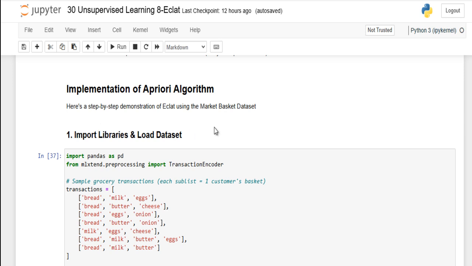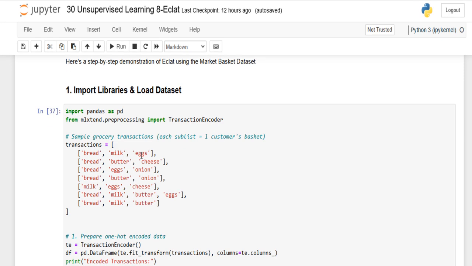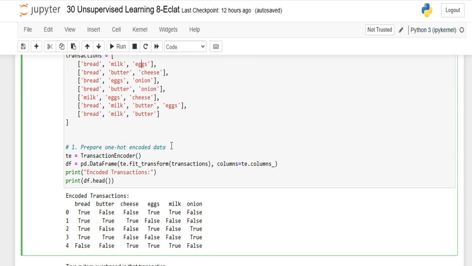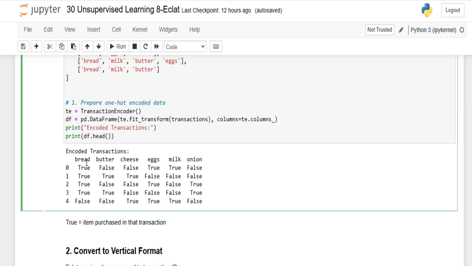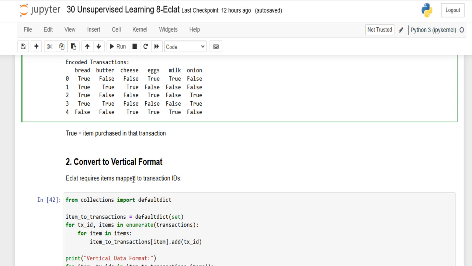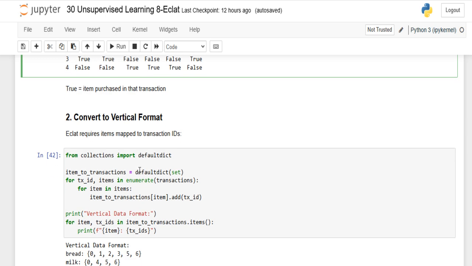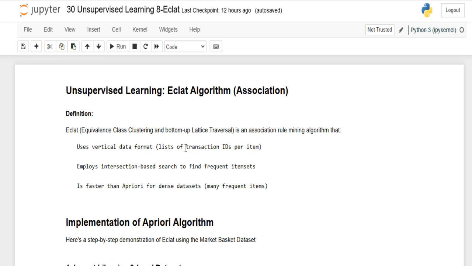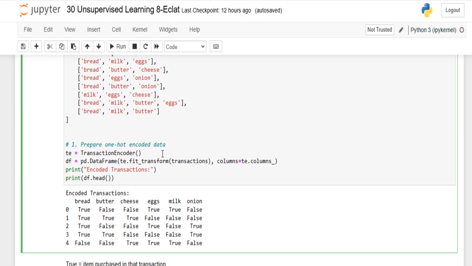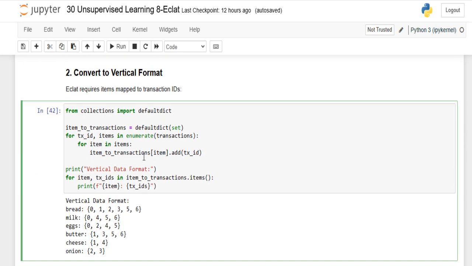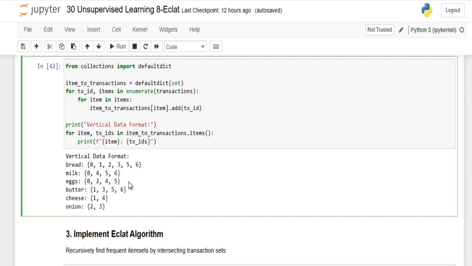So here is a sample using the same data set we have used before. I point to the library again and I run it. I have my data shown here. This is the item purchase and transaction is true. Now I can convert to vertical format here. ECLAT requires items mapped to transaction IDs. So it is mapped to the transaction ID per item. When I click to confirm, each of them is converted to IDs one by one. Bread, milk, eggs, and you can see the transactions made for each item here in vertical format.